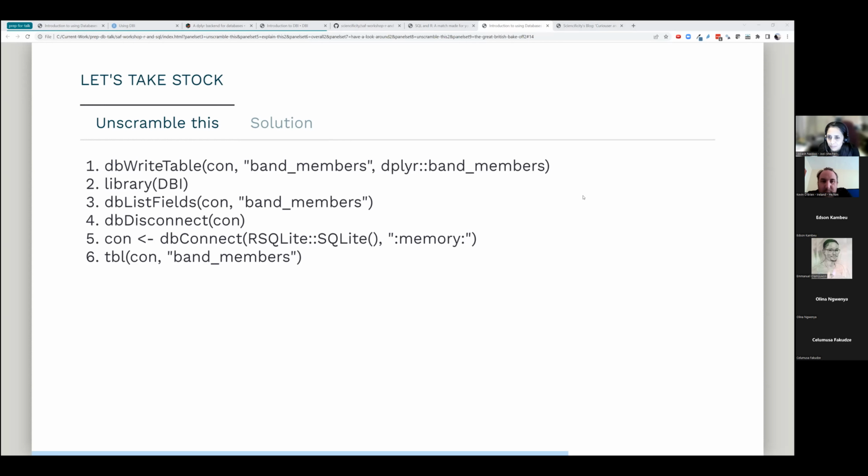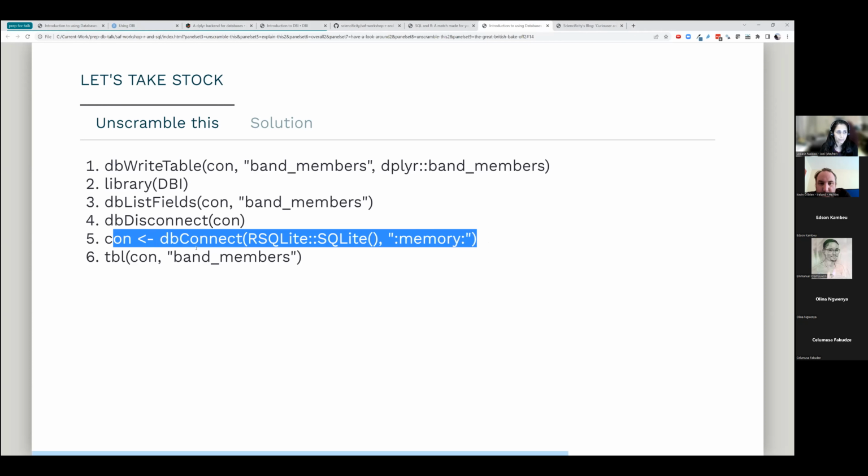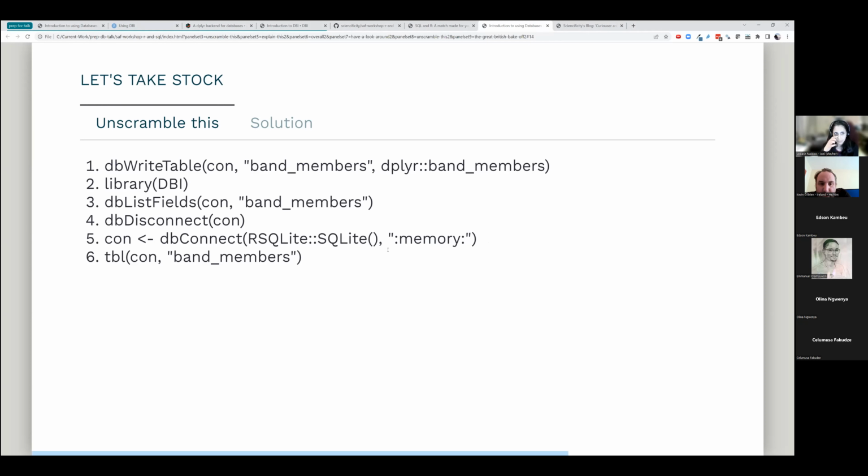I'll have a go. Cool. So obviously we start with library DBI, is that correct? Perfect. It looks like we have to define the connection. So con is assigned by dbConnect RSQLite memory. Okay, so that is 2. Okay.